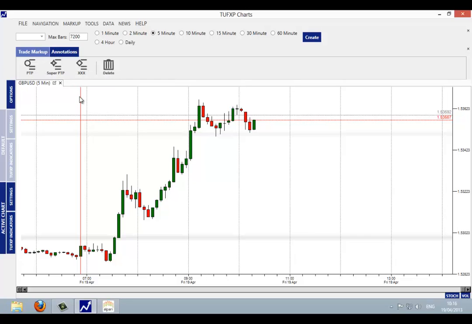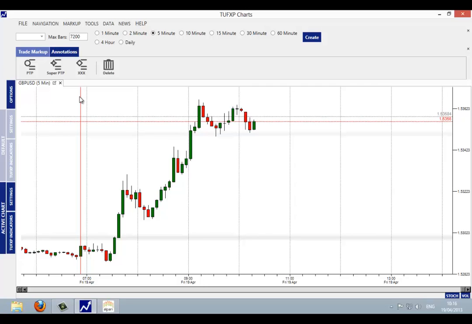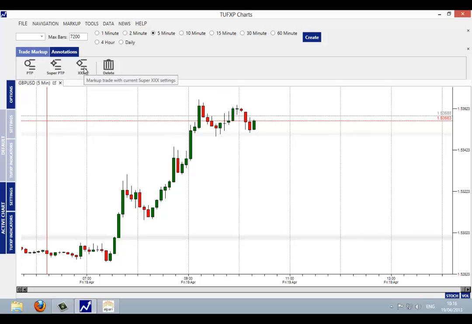Now you're probably wondering why we have a markup for the PTP, Super PTPs and the TUFXP, and this is for those traders that have different settings for different types of indicators within the TUFXP Charting Software. So where do we actually change the settings for the PTP markup, Super PTP and TUFXP? Well, there are two places, and we have the default selection here and the active chart.